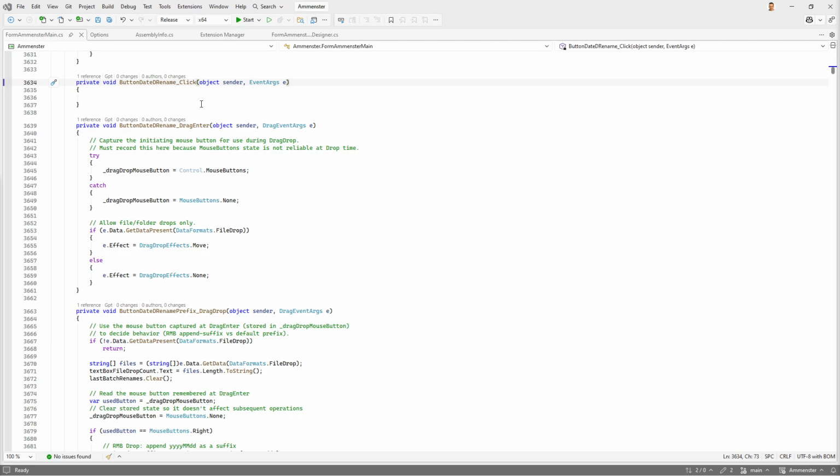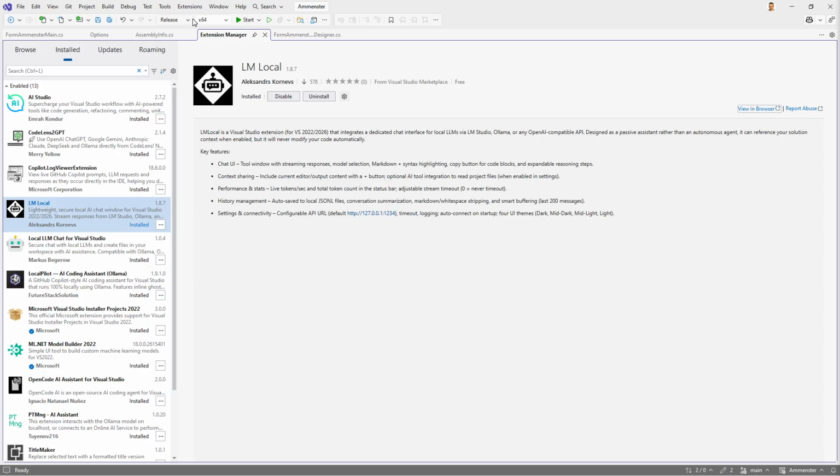So the way you get it up and running is you install it through extensions, manage extensions, go into browse. That's the program there, LM Local. You can disable it and uninstall it. At the time you could see there was no updates. We were just looking at the web page, which you can access from view in browser.